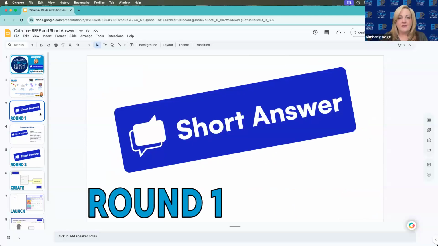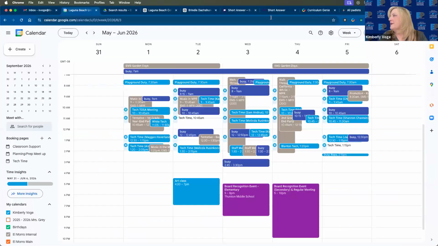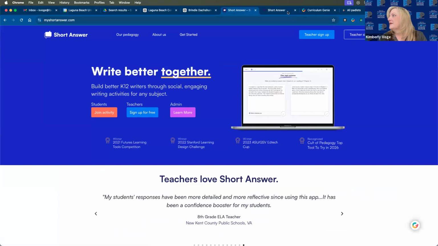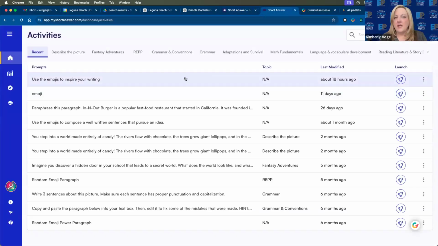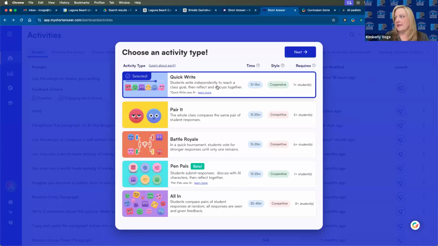I'm not going to explain how to do anything yet in short answer. I just want you to experience it. So let me get my other account up in short answer. There we go. All right. Are you seeing a short answer screen now? Okay, wonderful. So I already created this. I'll walk you through all this in just a moment, but I'm going to launch. I am going to do the quick write right now. This is just the first one to get our feet wet.